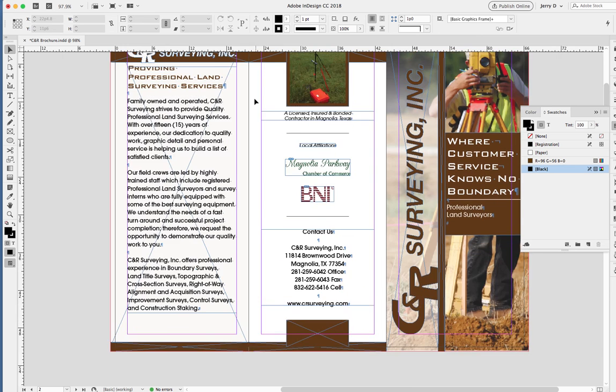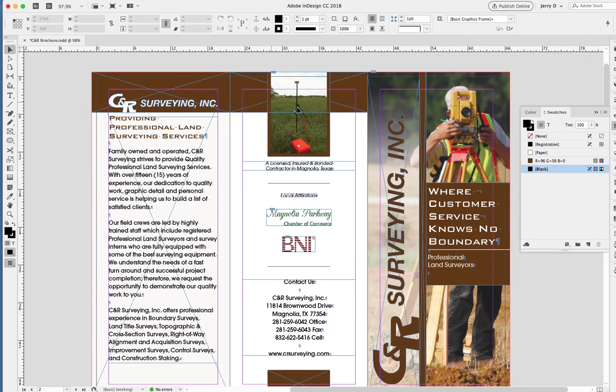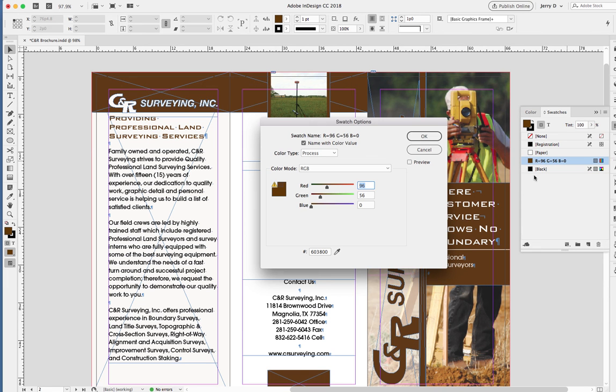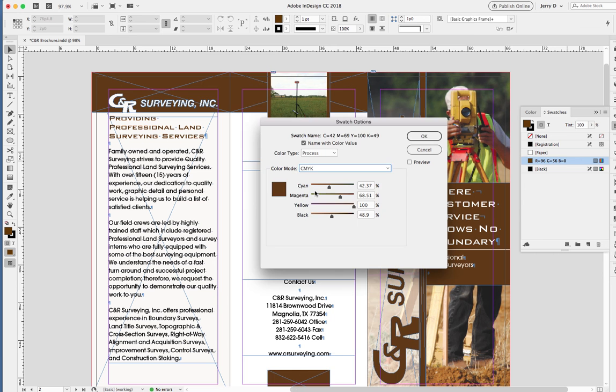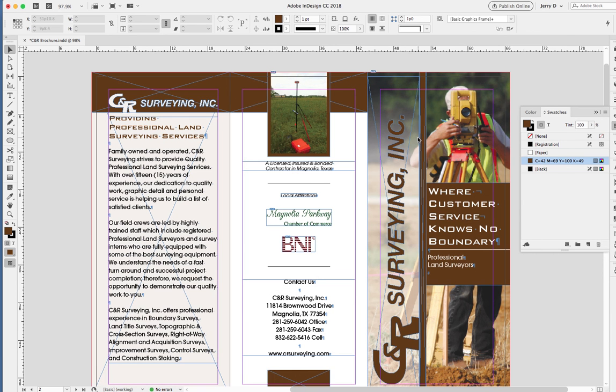Now what we're going to do is, we see here that the brown is in the RGB color space. So now we're going to double click on that, come here, and change it from RGB to CMYK. We'll say OK. So now we have this. Everything is bleeding off. Everything is the colors that we need it to be.